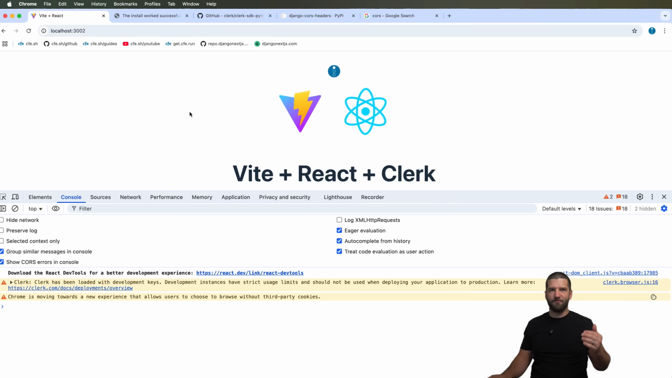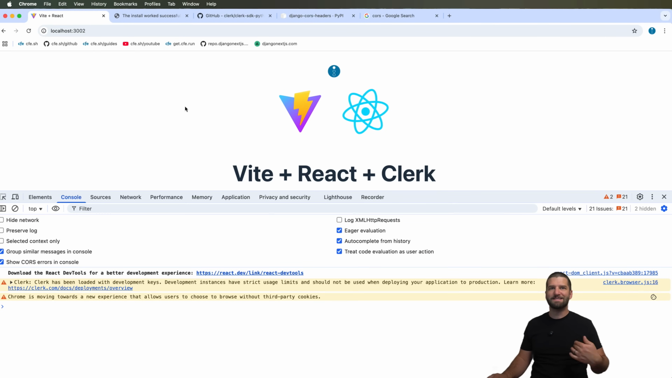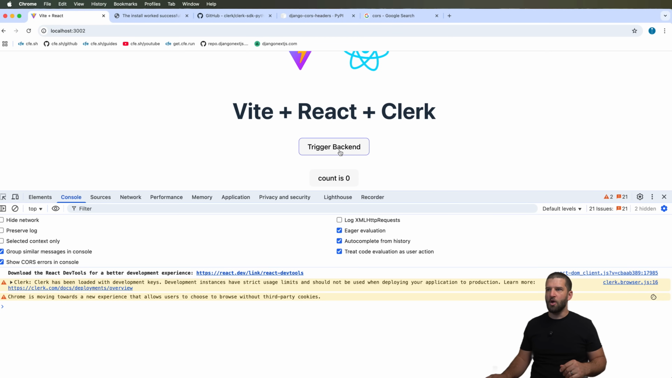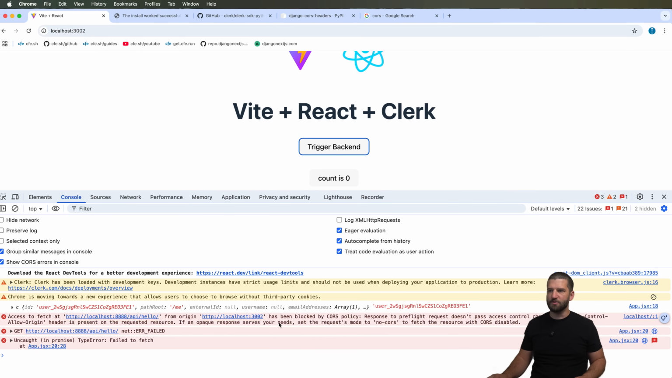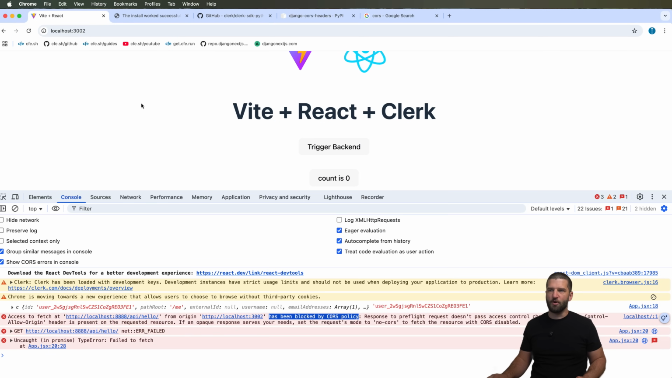By default, a front end can't call an arbitrary backend. They usually have to be on the same domain and maybe even the same port. Otherwise, we can trigger the backend and we will see that it's been blocked by a CORS policy. This is cross-origin resource sharing, and basically is a security process that we want to make sure that we implement in our project. So the question then is, how do we actually prevent CORS from happening and get a different error, not a CORS error?